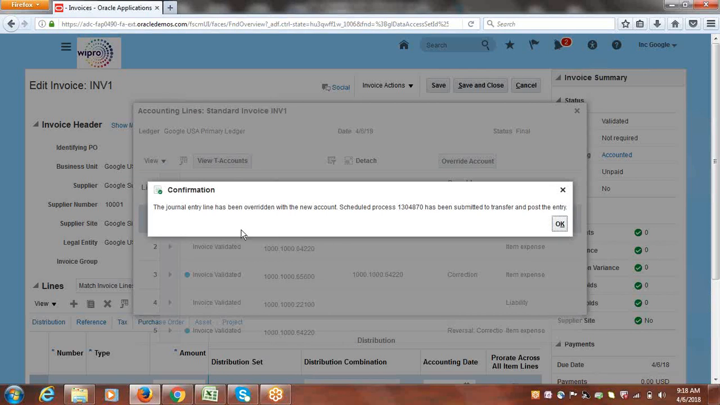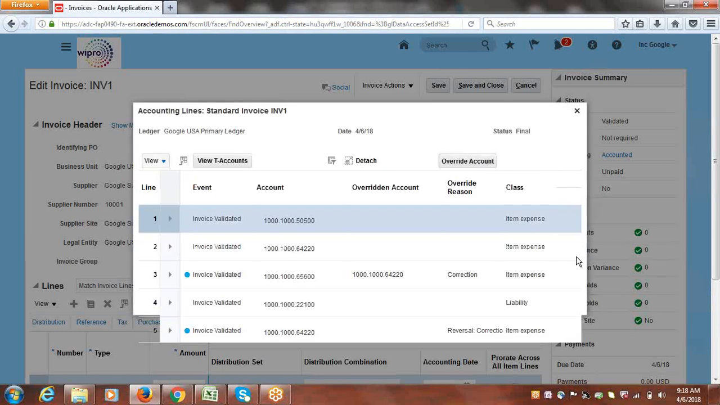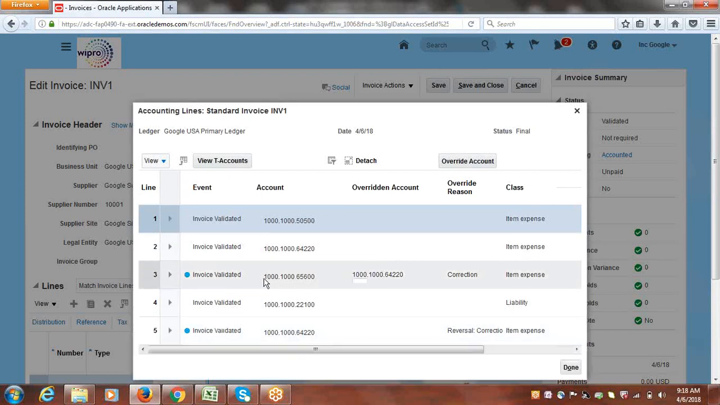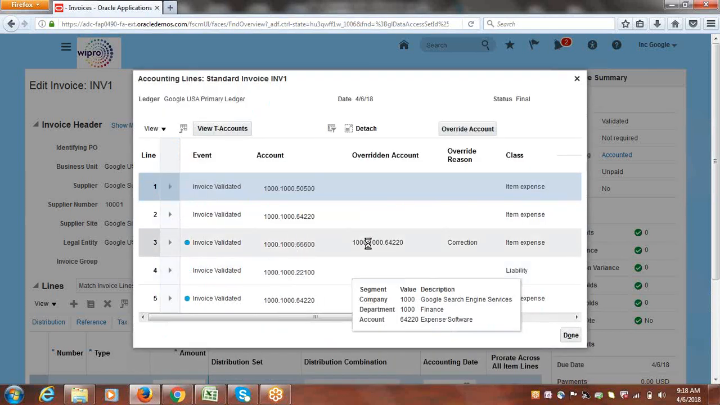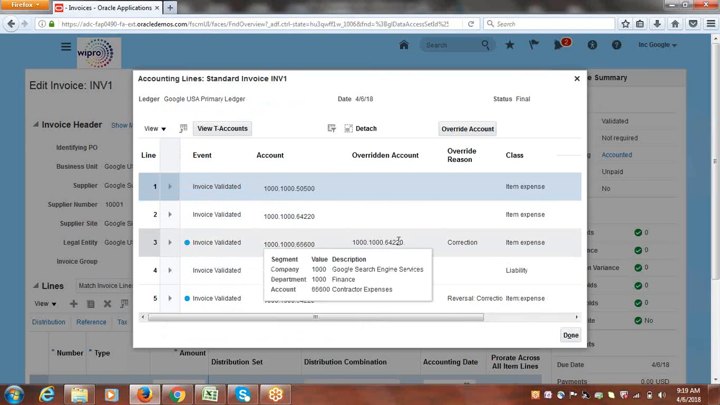Now see here, the journal entry line has been overridden with the new account. A scheduled process request is submitted. Whatever we changed here, the system will trigger and update in the GL also. Now here also you can see the same. It is just pointing to these lines. This line we just overrode with this account combination.